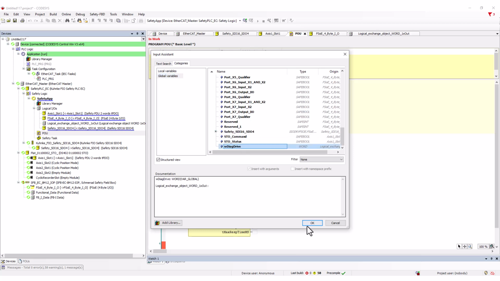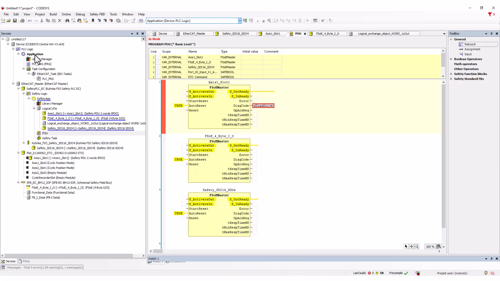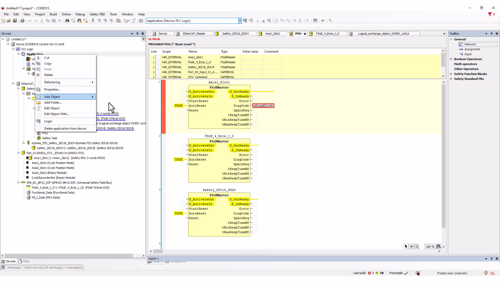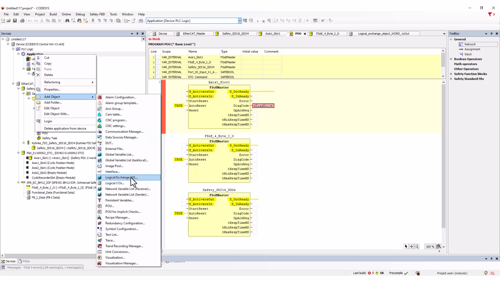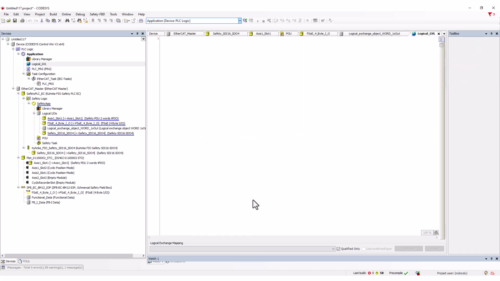All exchange variables must now be made known in the grey world. To do this, we first log out of the grey world. Right-click Application, Add Object, Logical Exchange GVL, and Add. An empty window appears, and no variable is visible here yet. All variables that have not yet been included can be found in the list box below the dialog. However, only one variable can be transferred at a time.